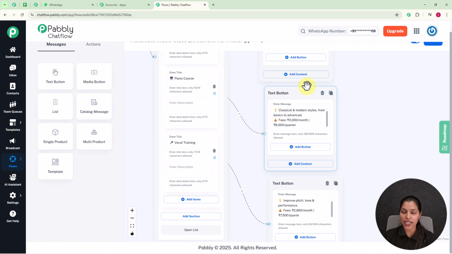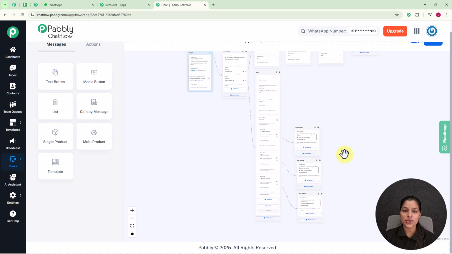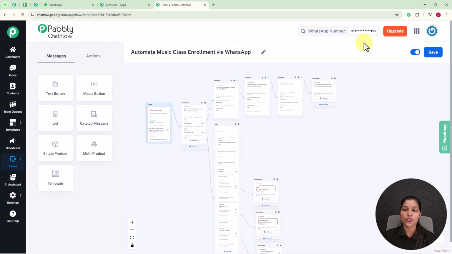So here I have provided the description of all these 3 courses. With this we are done with our second button also. Now we just have to save this flow. So for that you simply have to click over the save button, and here you can see we are getting this pop-up which says flow updated successfully. Means we have successfully saved our flow.